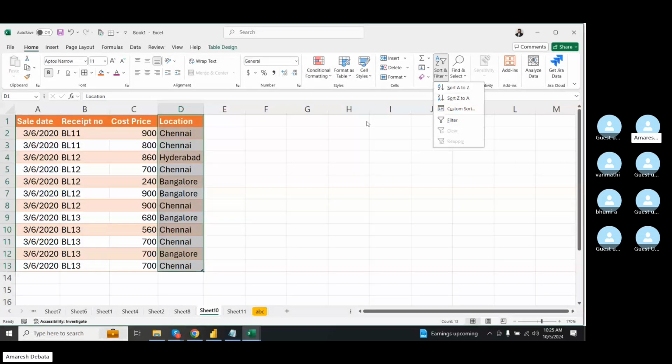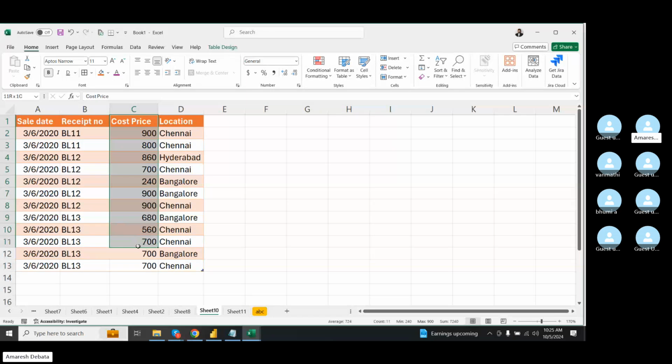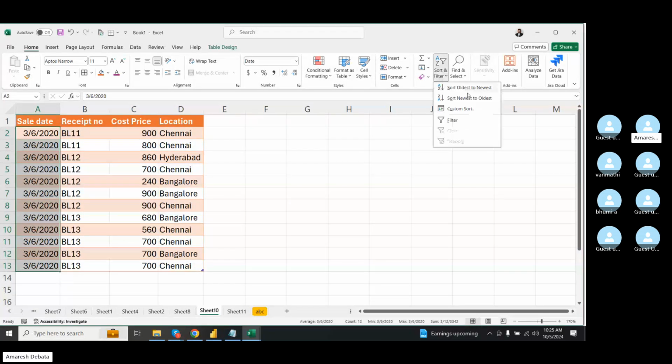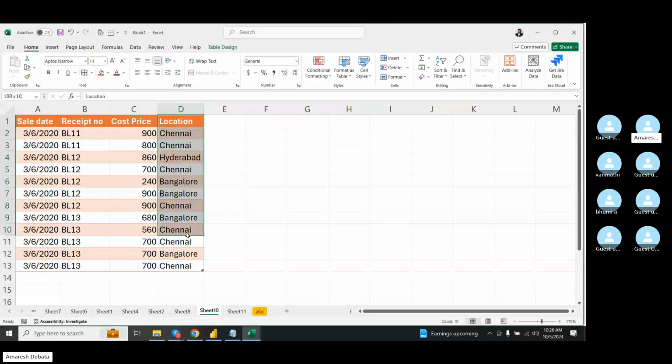Based on your data, the sorting options change. If your data is characters, it will come as A to Z, Z to A. If your data is integer numbers, it will come as smallest to largest, largest to smallest. If you have a date field, it will come as oldest to newest, newest to oldest. So as per your data type, it will change. Let's say I go for this location and choose A to Z. Now you can see it is properly arranged.